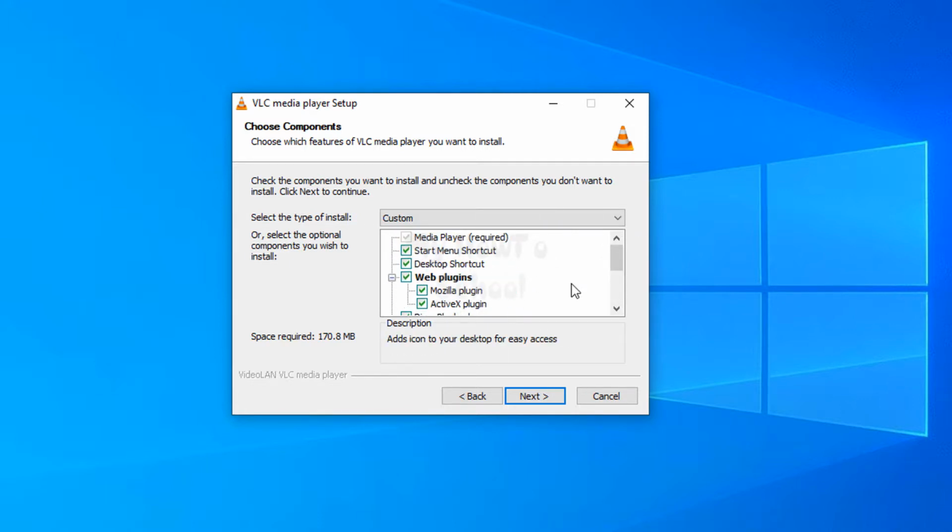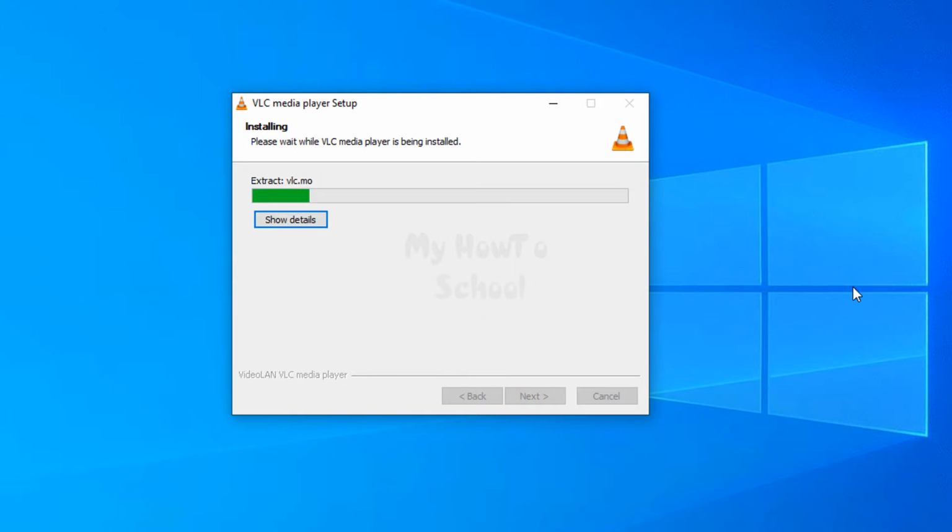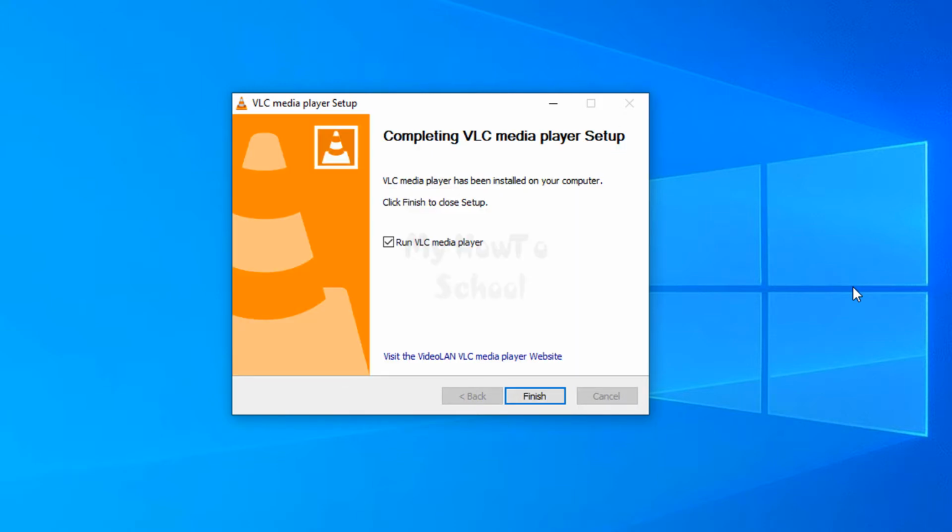I'm not going to change anything in here. I'm going to click on next. We're going to click on next. It will be installed in the C drive. It will extract and install VLC, and that's it. We have installed VLC Media Player.